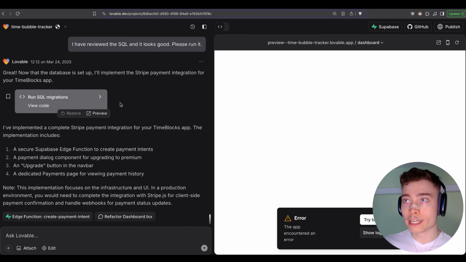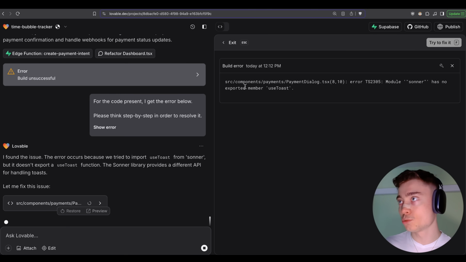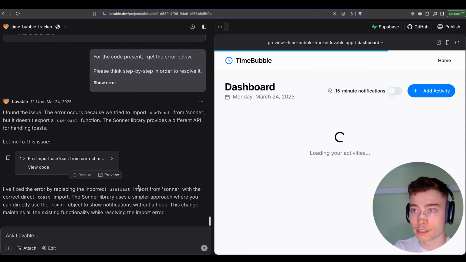Seems like the code has been altered, but we have an error. So all you need to do is literally click on try to fix, and you can even click on the error to see what happened. Right, module Sonner has no exported member useToast, okay? So should be a pretty simple fix. The error occurred because we tried to import useToast from Sonner, but it doesn't export a useToast function. I fixed the error by replacing the import.